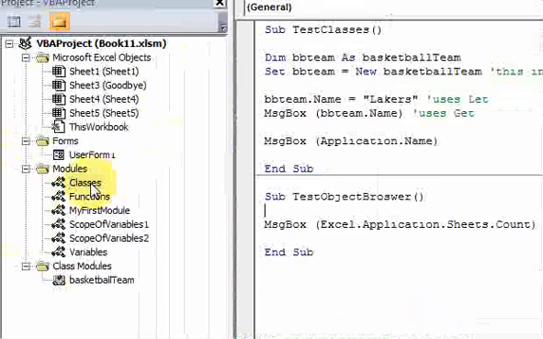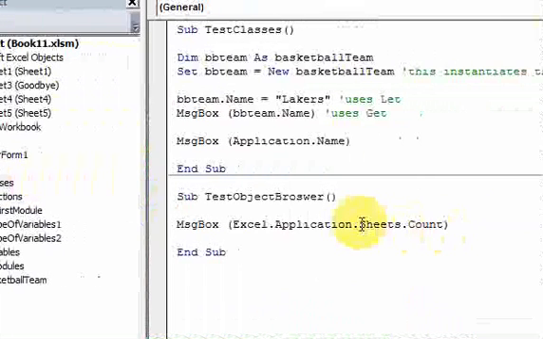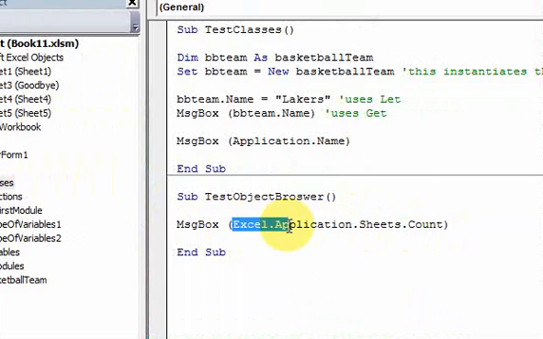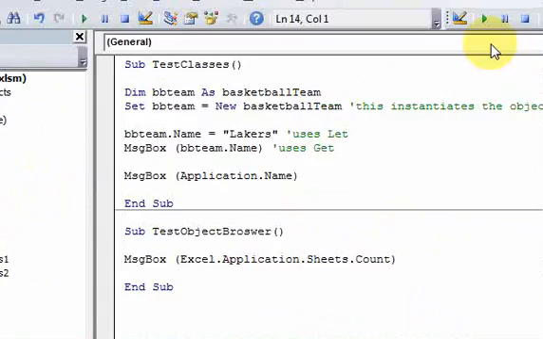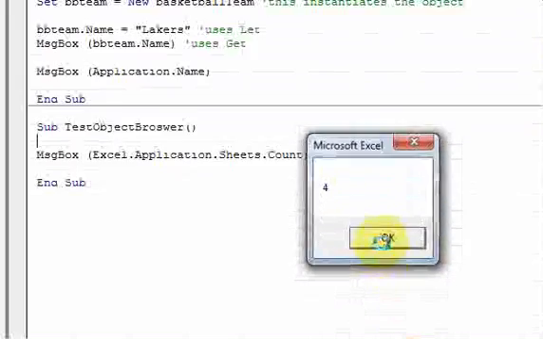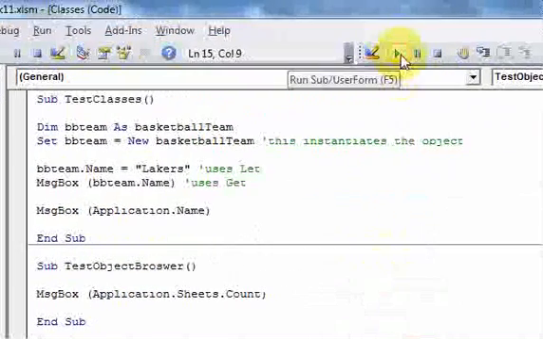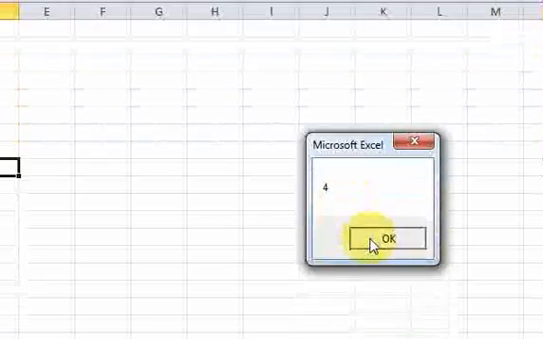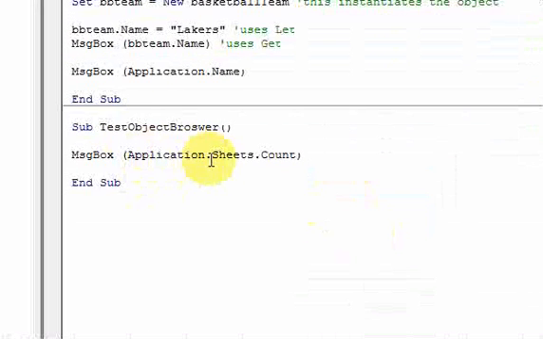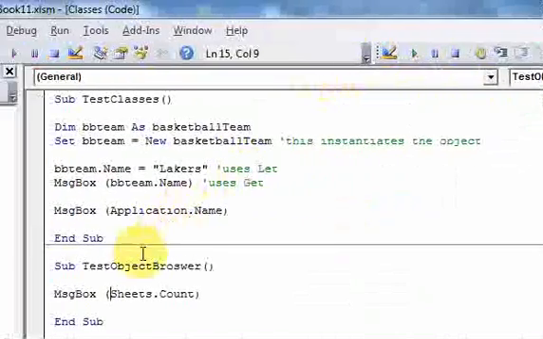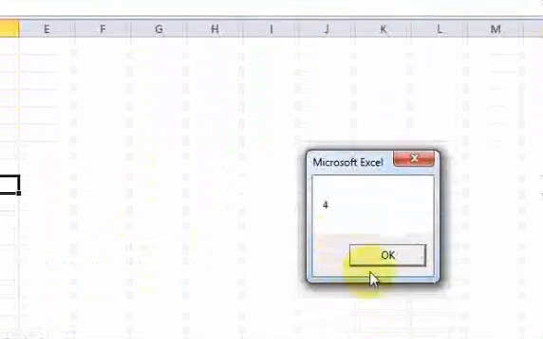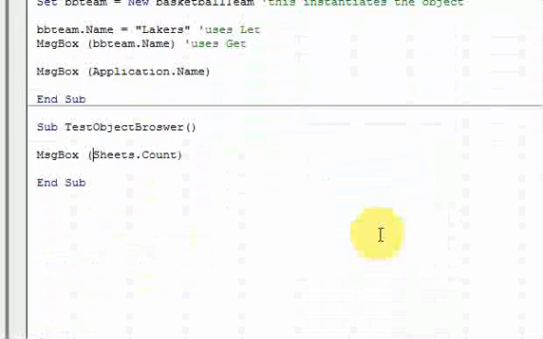One last thing is that this is called fully qualifying your object. You don't need to fully qualify most objects. You don't need to put excel.application.sheets. If I run this, it comes back with the value 4. If you take off the Excel dot, the VBA code is smart enough to know that application is in Excel. You don't need to write it. And you could even knock off the application dot. So you could just do sheets.count, and you'll get the value 4. That's about as far as you can knock off.